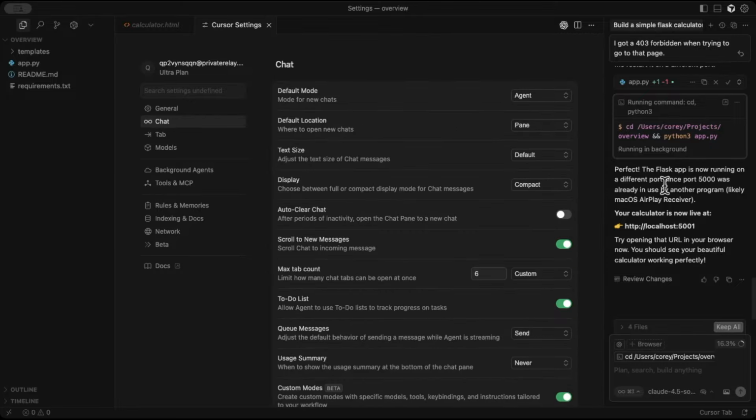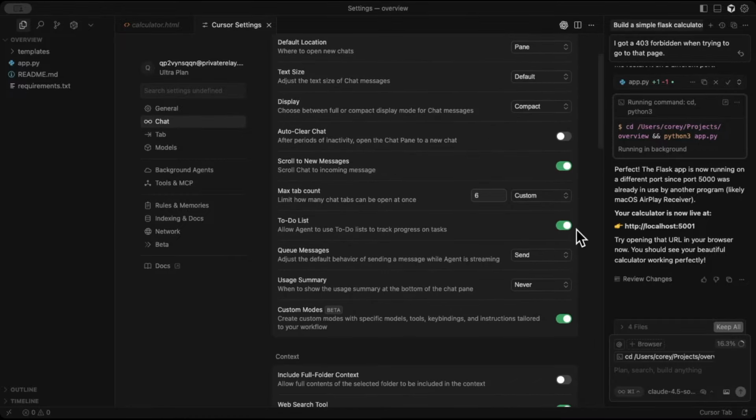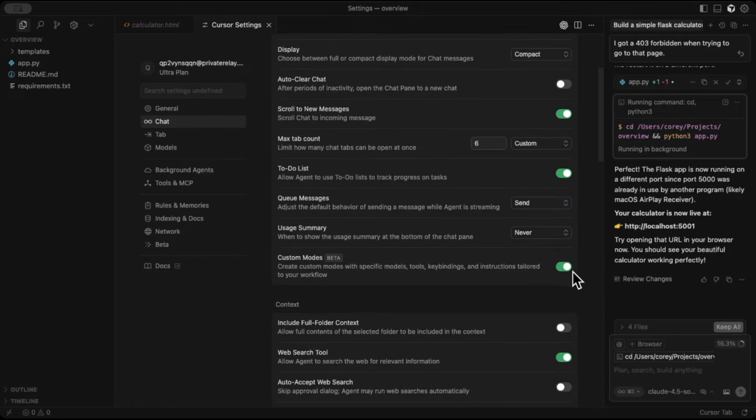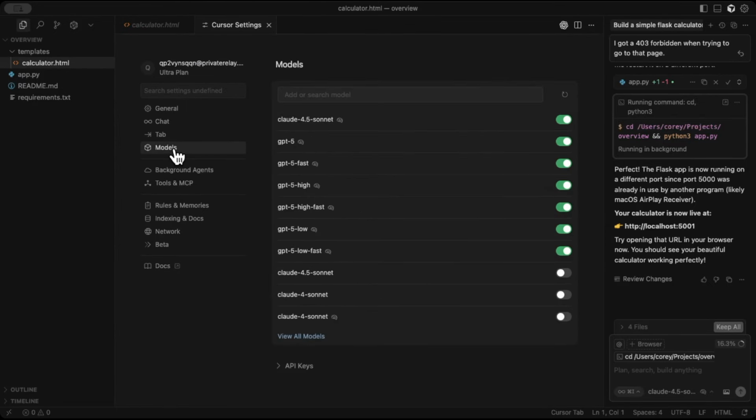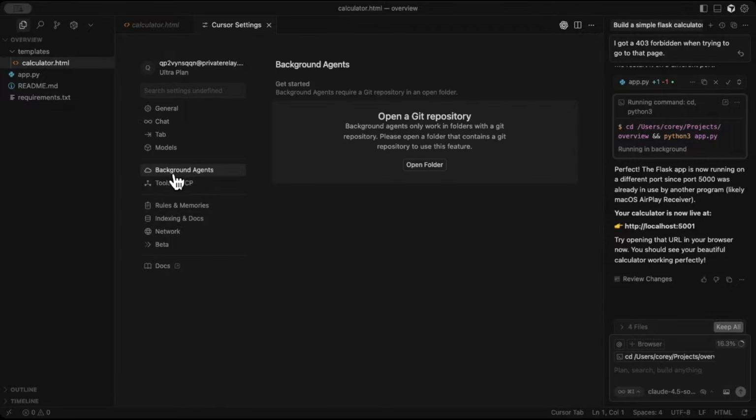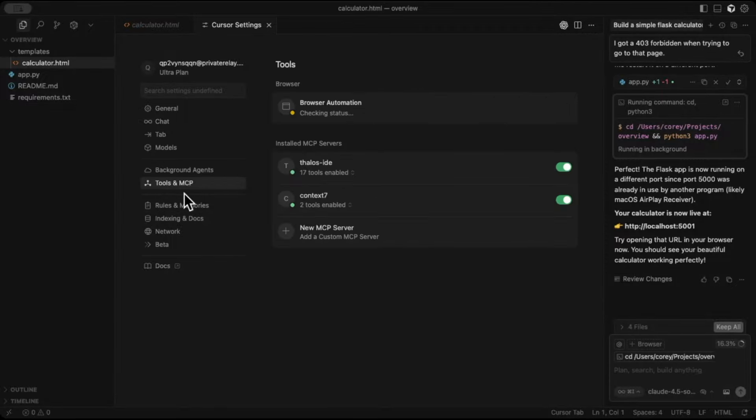Chat is for configuring your chat interface over there. I definitely recommend Agent as your default mode, and I recommend turning on custom modes. But other than that, it's up to you. Tab completion, so this is when you're actually in the code editor here. The AI will suggest code, and you can hit tab to accept that code. Models, I recommend disabling models you're not going to use. So I right now just have GPT-5 and Claude 4.5 Sonnet thinking enabled. I might change that today, we'll see. Background agents, we won't go into that here, but that's for running agents in the background.